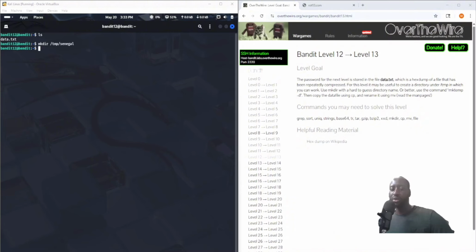Looks like I was muted on what I was doing, but this is what I did. ls, and then get inside of the data, and then when I finished with that, I made a directory under temp which is named Senegal. Now that we made this directory, we want to copy this file. As they say here, we need to copy this file under the new directory.